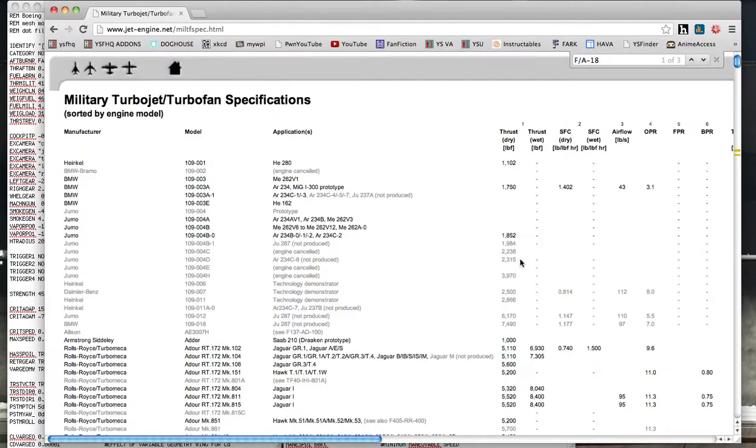So what are the first 4 columns? Let's scroll up. Here we have the thrust, both the dry and wet, meaning dry thrust is at military power, the maximum it can produce without an afterburner, and wet thrust is the maximum thrust that it can produce with afterburner. And then we have SFC, wet and dry. SFC stands for specific fuel consumption, which is a ratio of pounds of fuel, the thrust that you're producing, and the time.